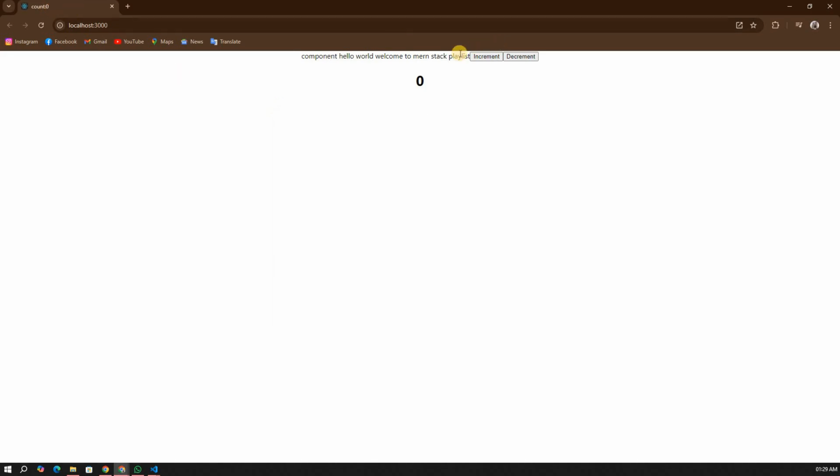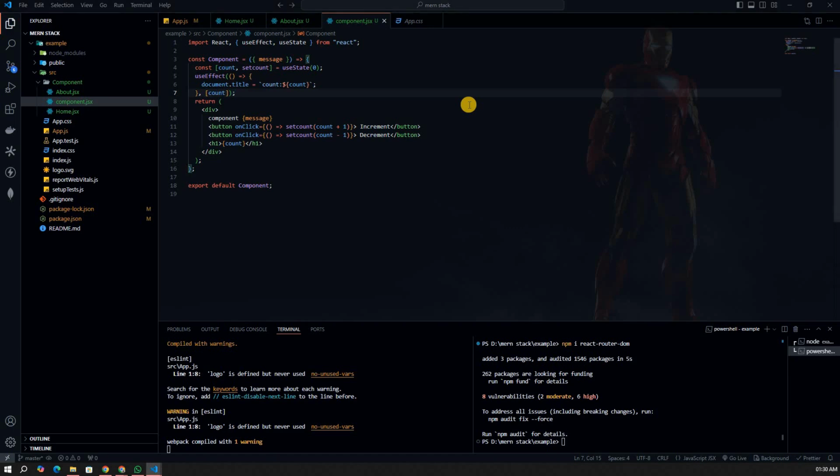Here we can see the count is 0, and here also the count is 0. Whenever I press it, here also we can see the count as 1. Decrement, same as here. So this is the example for useEffect, how it works. Now we'll move on with routing, how routing works in React.